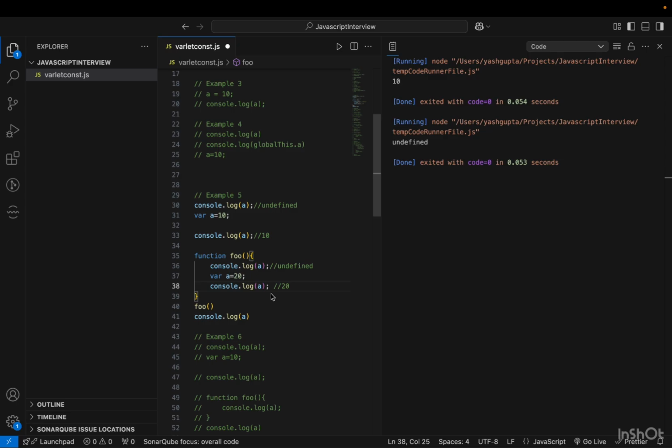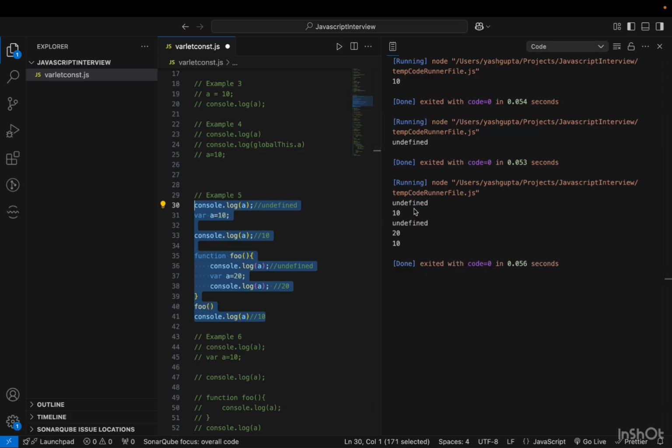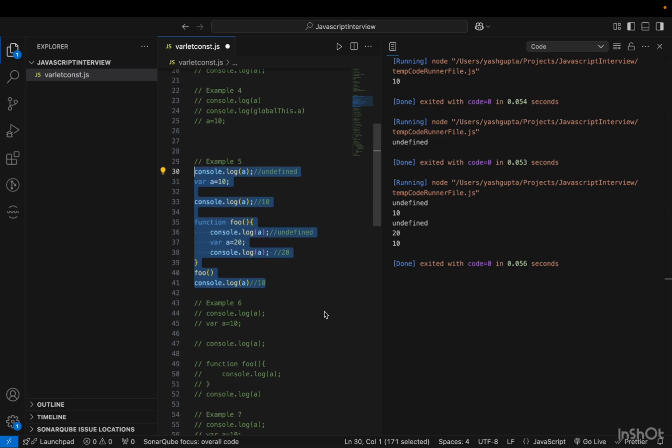So now we are console logging a. Now this function is over, and for this a variable the function created a new memory allocation, but now the execution of this function is over. So it will destroy this variable, and this console log will point to the original variable, that is 10. So let us see what is the output of this code. I'll run this code. So you can see that the first value is given undefined, 10, undefined, 20 and 10. So this was the concept of overshadowing and lexical scoping.